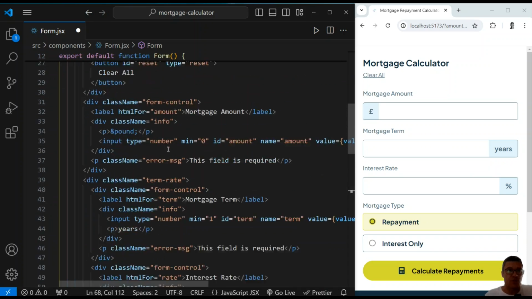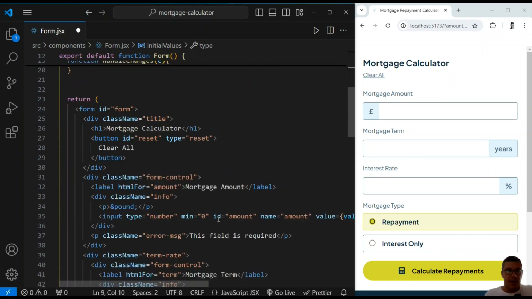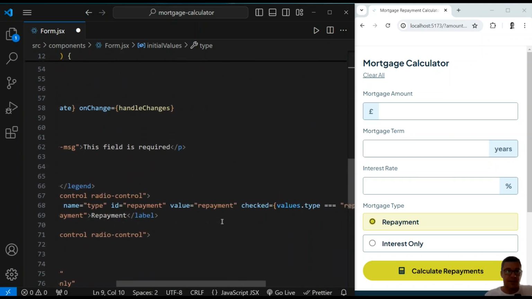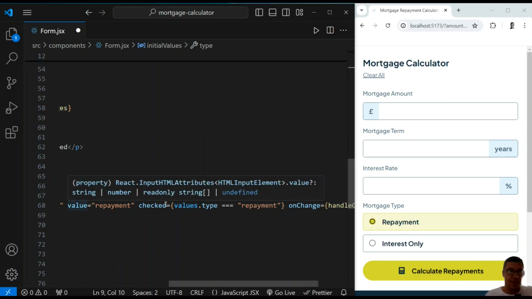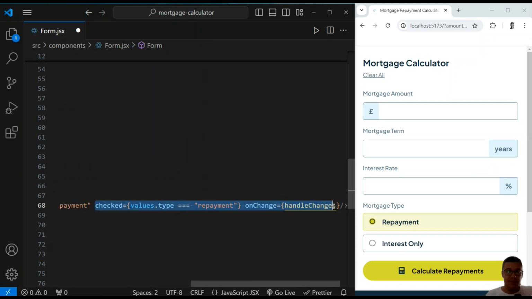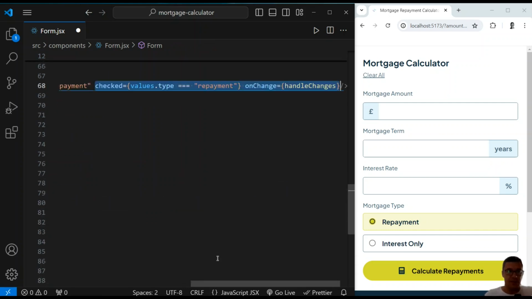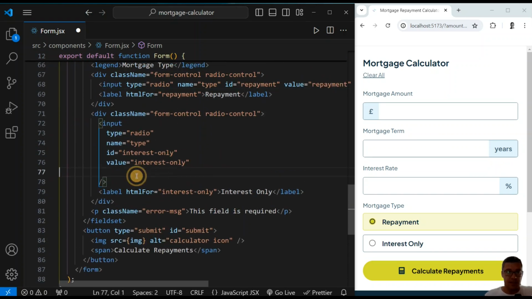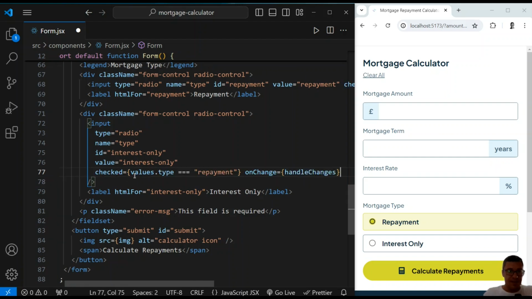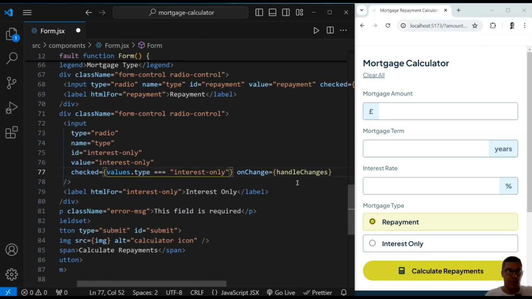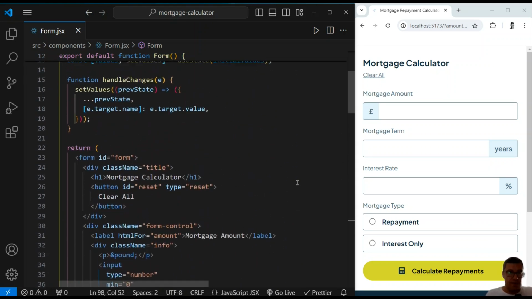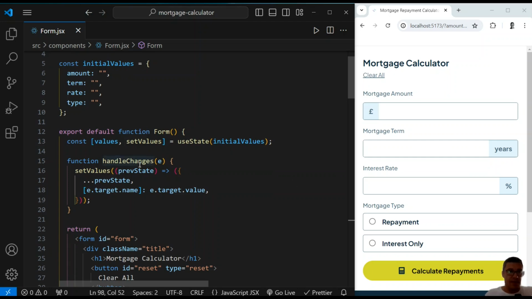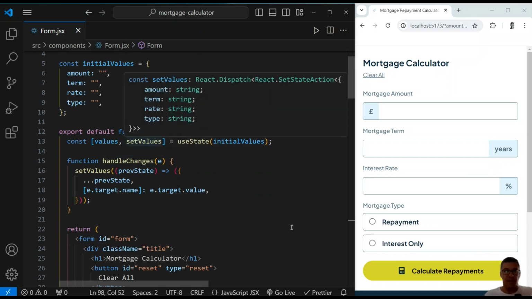That value will be stored here in type, and now I will control if this button is checked. It will be checked if values.type is equal repayment. And I will do something very similar for the next radio button. Where is it? Here it is. Prettier is messing with me. This will be checked if interest only is the value. Okay, let's save this, and with that we have our values in place, and we have a handleChanges function that will update our state.